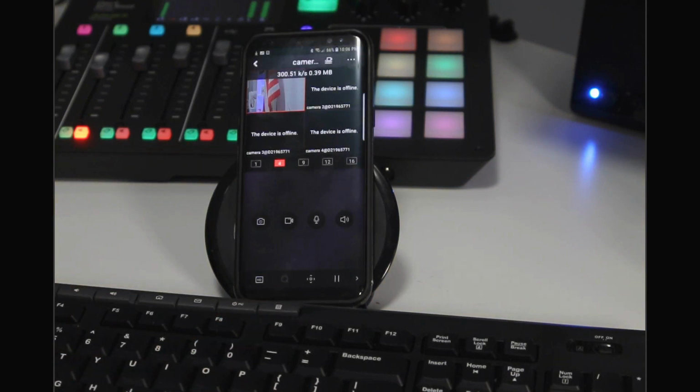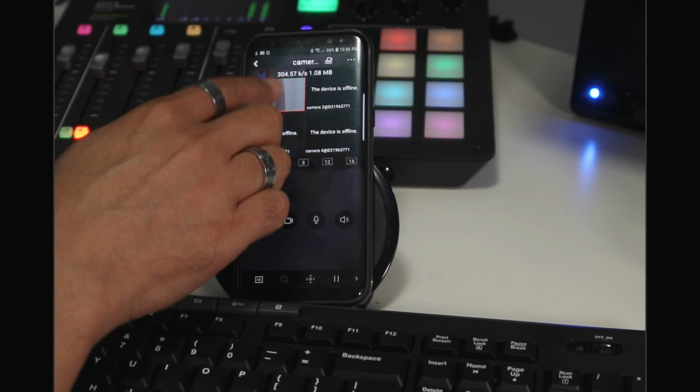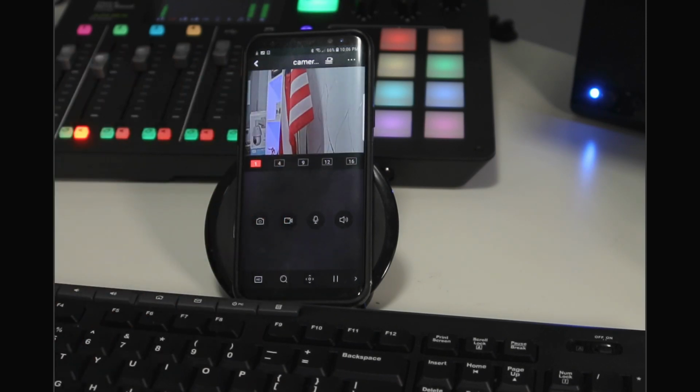Click here and I have the image from my NVR, okay? So it's working and I can access anywhere I want, anywhere I go. I can just use this Hik-Connect to connect to my NVR and see my cameras.